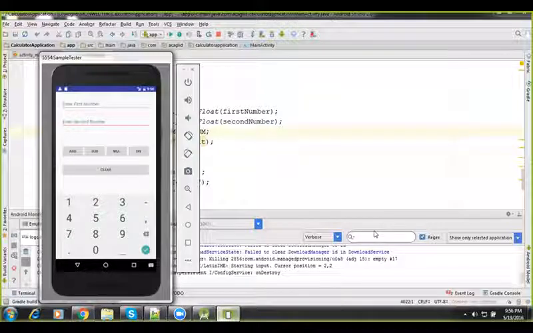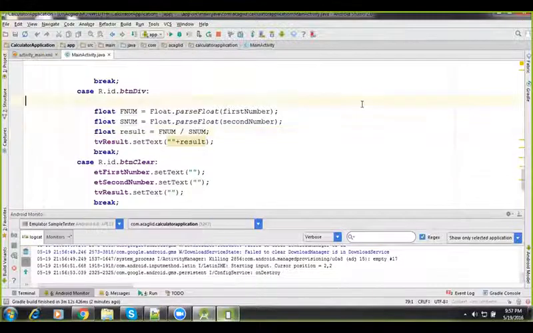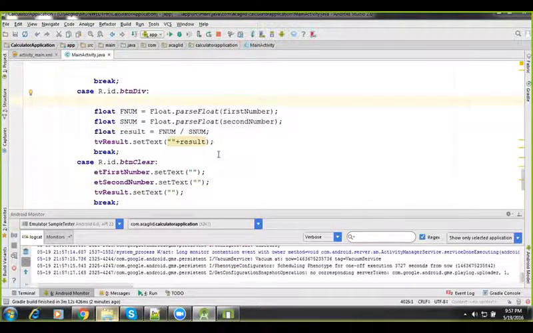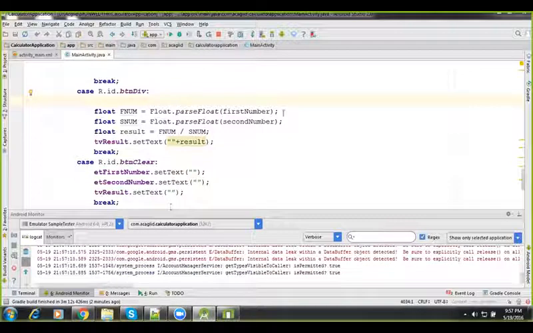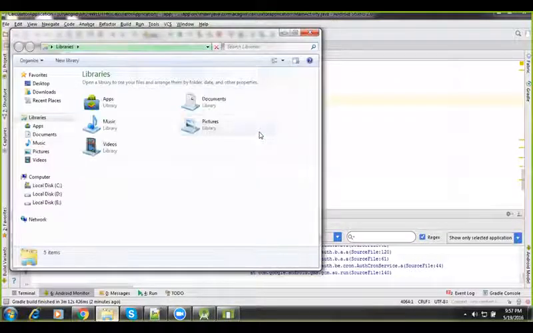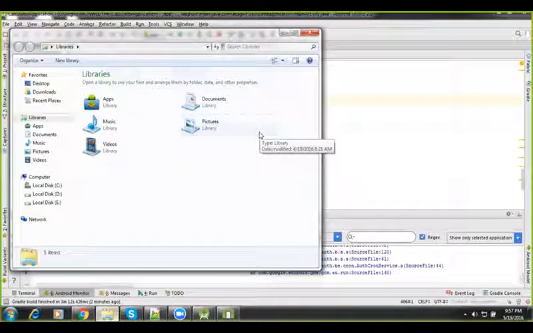Yes, we can go with zip format, no problem. Otherwise send the APK only. And one more thing, guys, I'll send all the applications and all the programs through email, okay? Whatever programs I explained in the classroom, I will send directly to your emails.